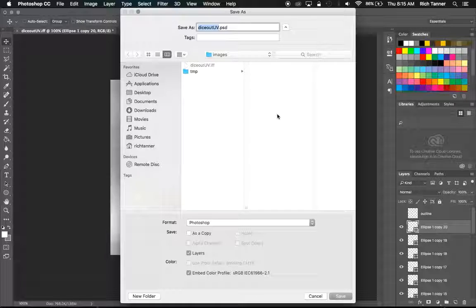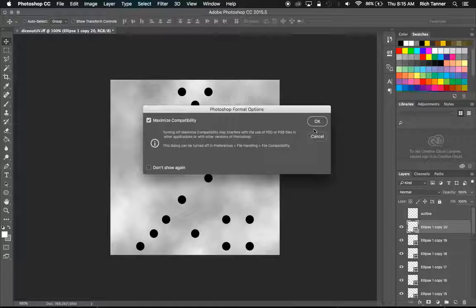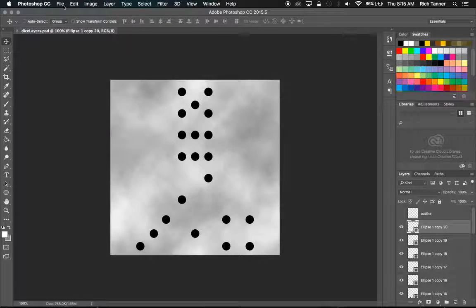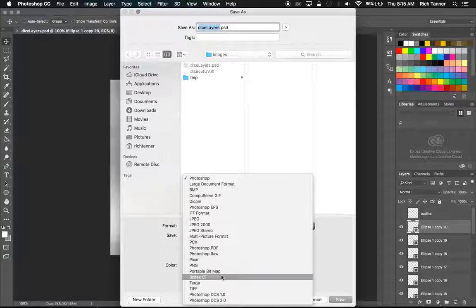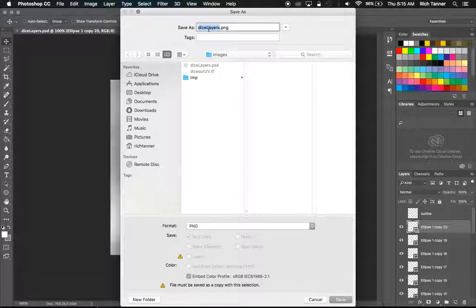All right, we can save the PSD so we can come back and edit layers later. So we'll save the PSD first. And I'm going to save a PNG for my actual texture. And name that with the M for material.